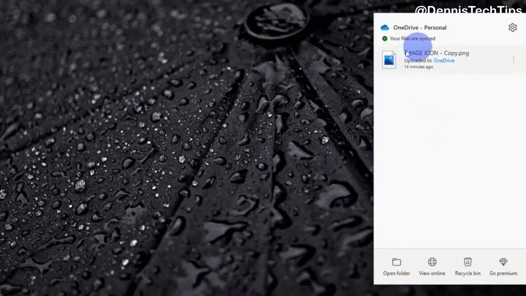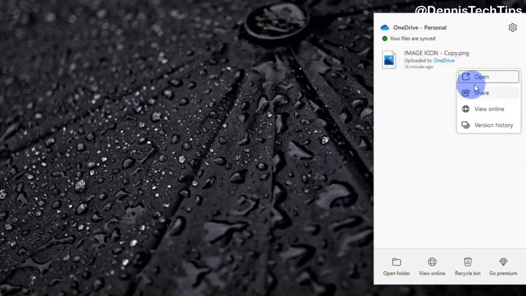And at the top, it will show you the current status of OneDrive, if all the files are synced or not. If you just uploaded on OneDrive and it's still syncing, it will tell you that it is still syncing. And when the upload is done, it will tell you that all files are synced. Down here you see all your recent uploads to OneDrive. And when you click on these three dots, you see all the possible actions that you can take. You can open the file, you can share, you can view online, you can view version history.